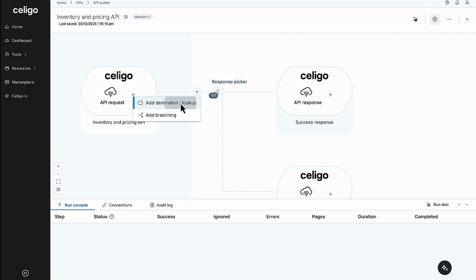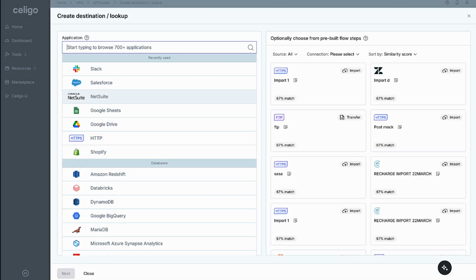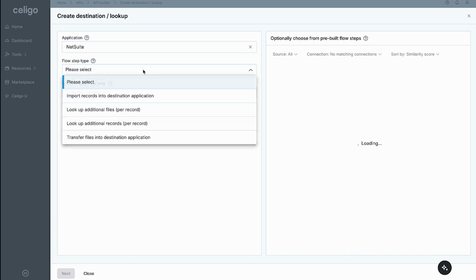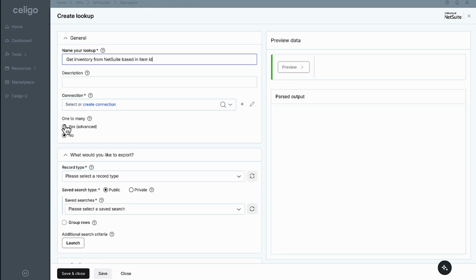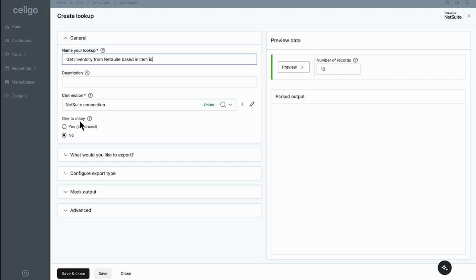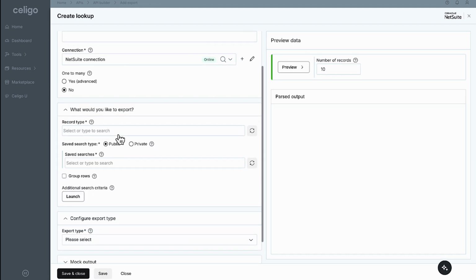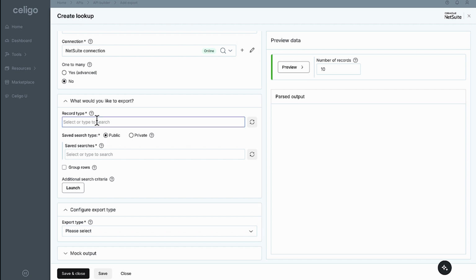We're going to add NetSuite as a lookup step. We'll be looking up inventory information, so similar to a flow step in I/O. We're going to first name our step. Next, we're going to set the connection, select the appropriate record type, as well as the appropriate saved search.